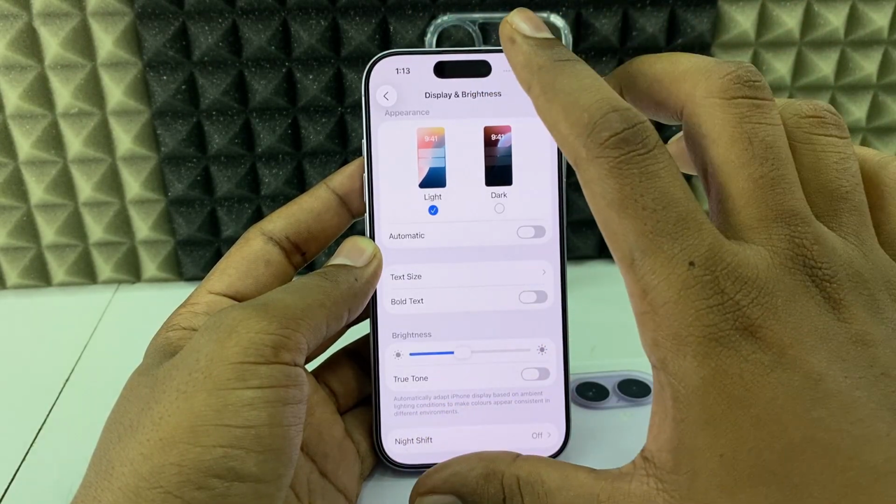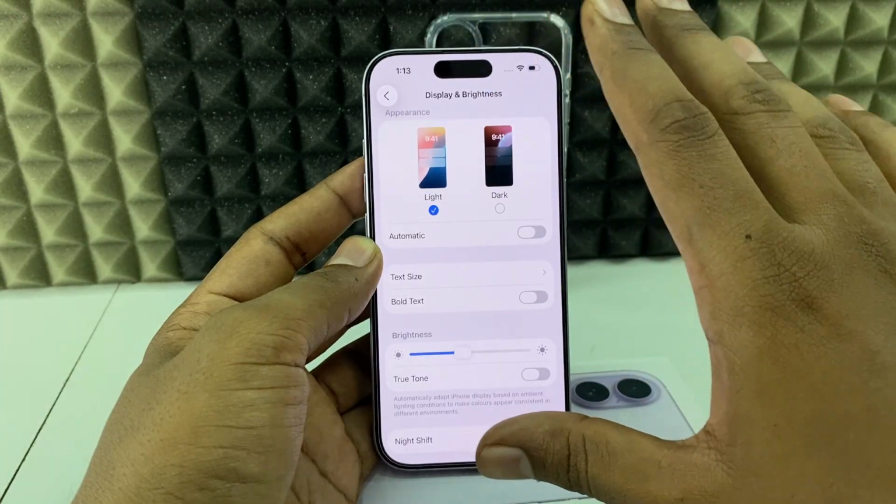That's it. After this, your display color will be fixed like this. Your display color will not change automatically. It will stay like this.